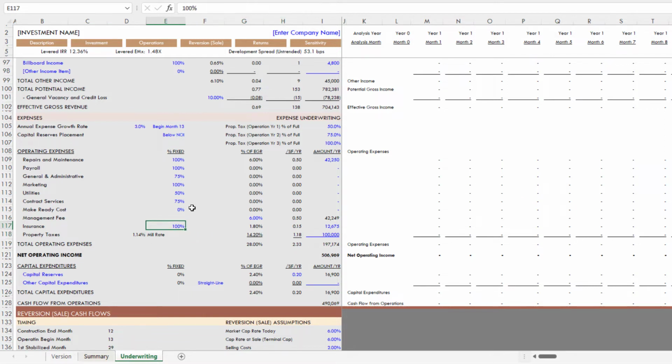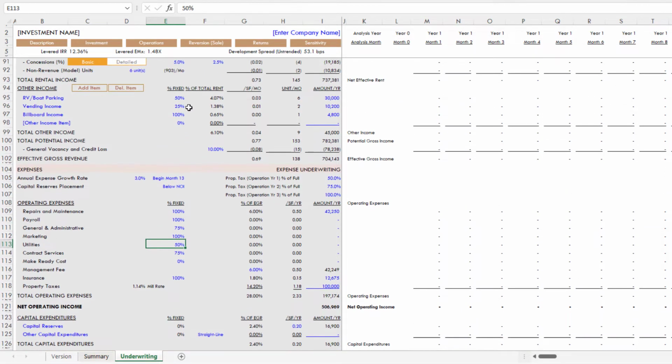Insurance is fixed. But then things like, say, utilities, some of it's fixed, right? You're going to still pay utilities if you have an empty property, but your utilities rise as you have more occupancy, as more users are at the site and so forth. So you now have this ability to add variability to your income and expense line items.